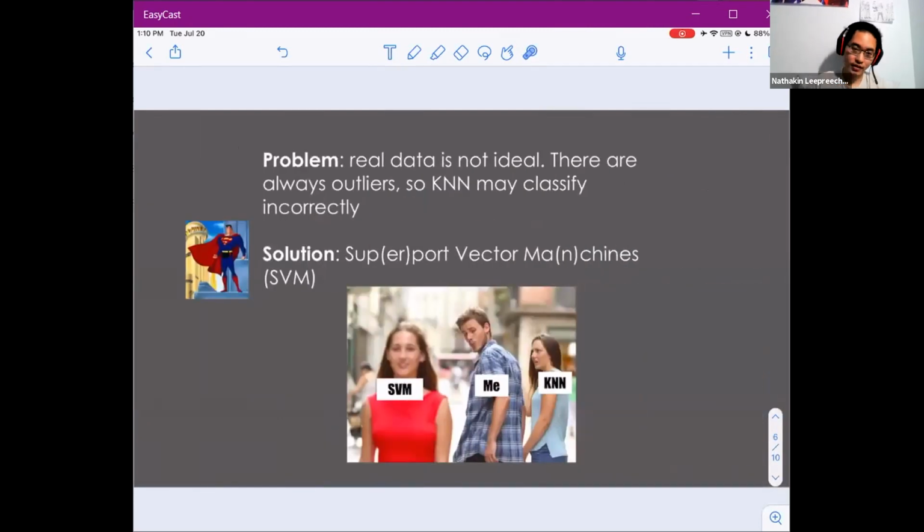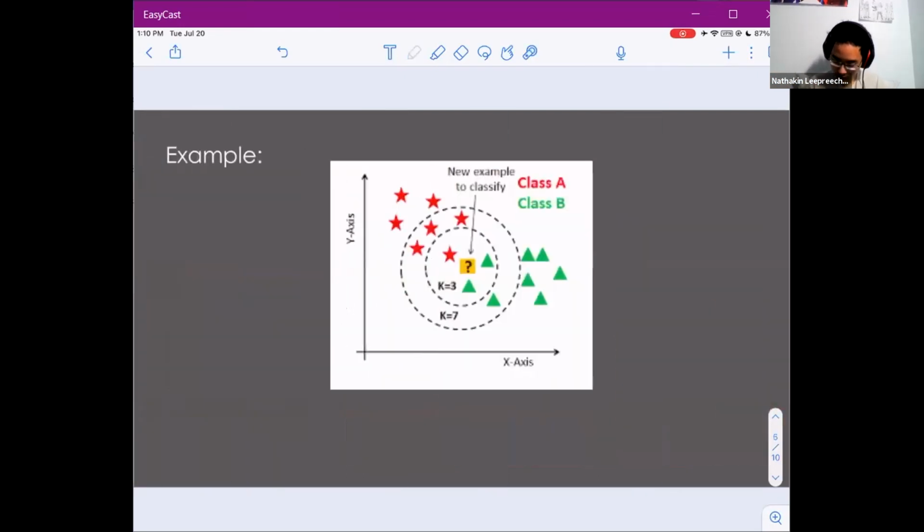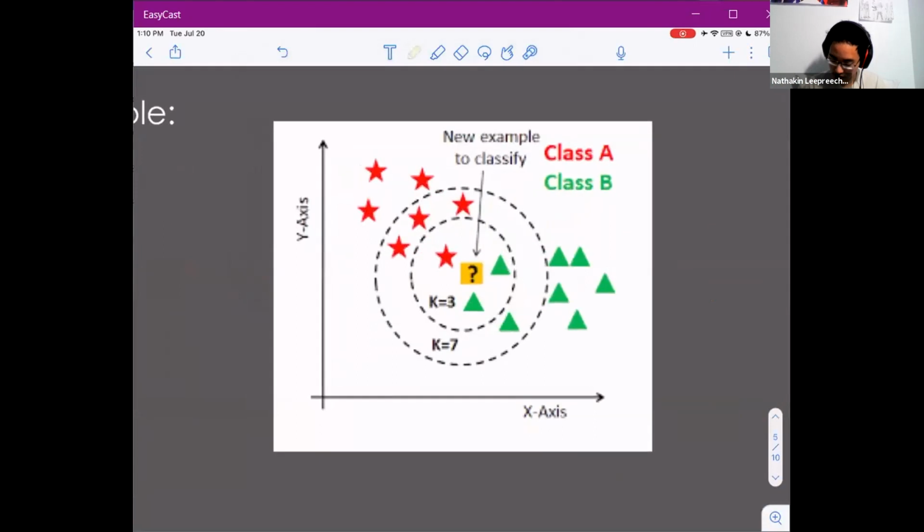But there's a problem with the real data set, right? In a data set, there are always going to be some outliers, which is some data that is not supposed to be within its own particular position or range, right? So KNN may classify it incorrectly. Suppose there's also an outlier in here, like this one. You also have this triangle in here, right?